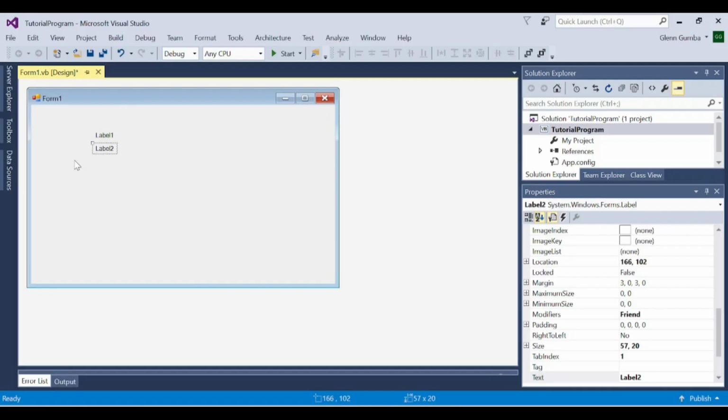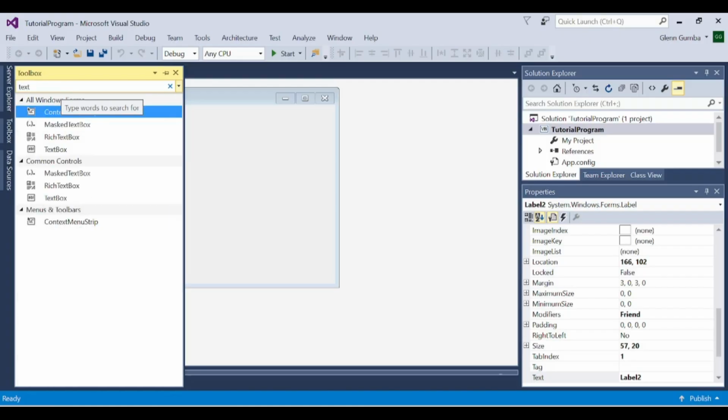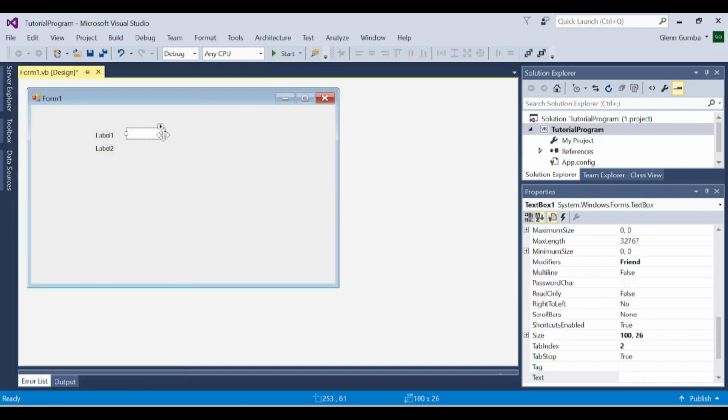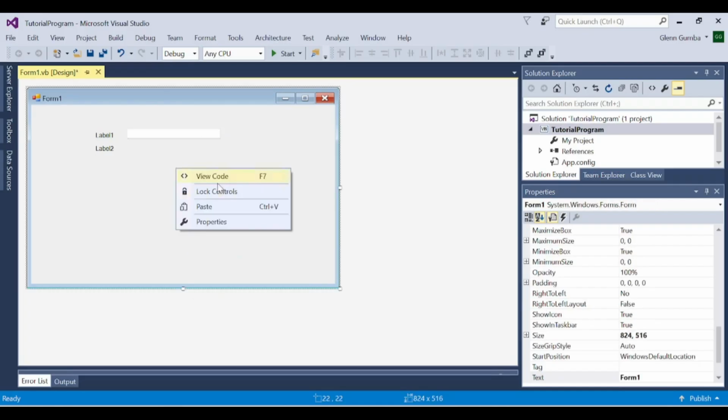We can also drag other UI controls or components, which we call text box. Just type text box, then drag this one. We can copy this text box: right click, copy, and right click, paste.